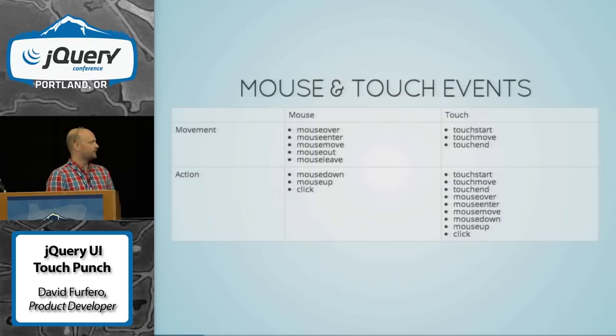So here's sort of the roster of mouse and touch events. There are two.